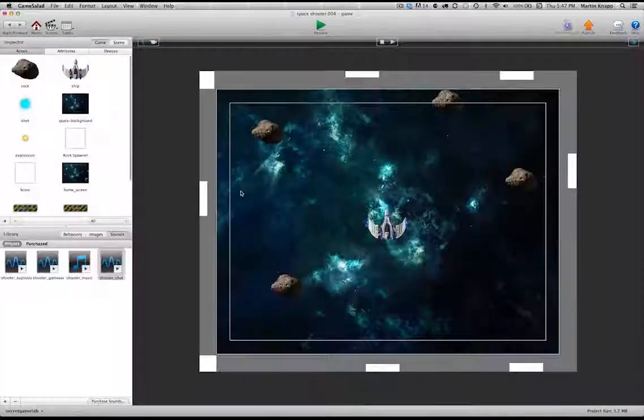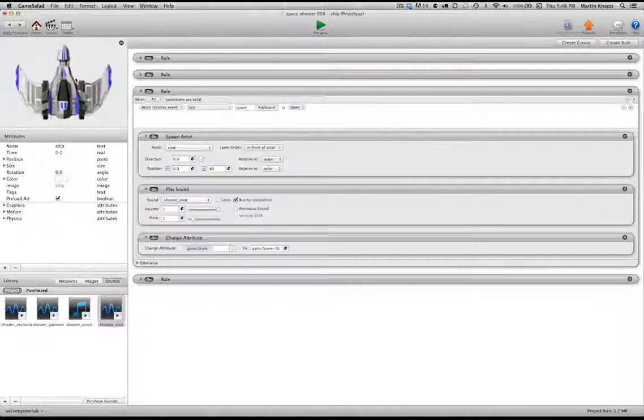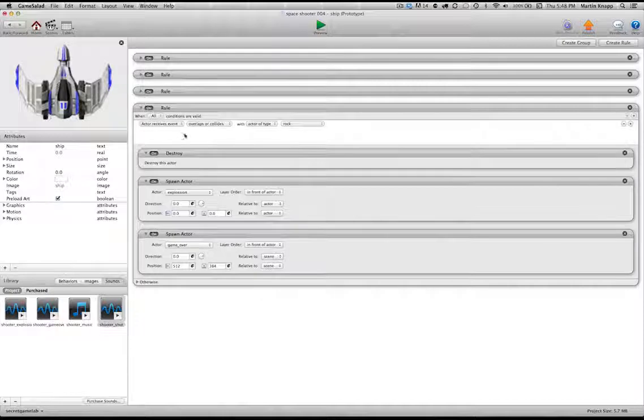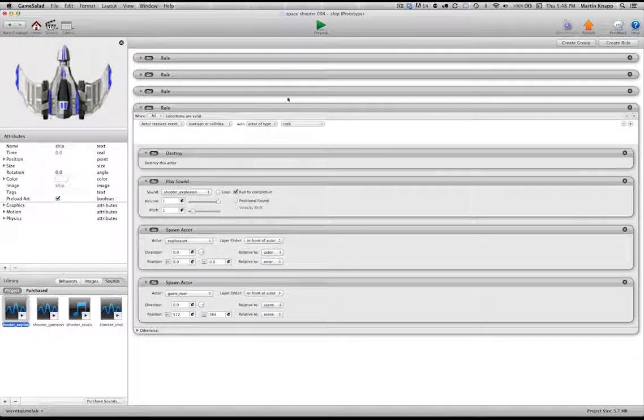So next up, let's program in an explosion. And again, that'll also be here on our ship. So double clicking on the ship actor again. And let's pop down to this rule, which says when the ship overlaps and collides with the rock, what do we want to happen? Well, we already have the ship being destroyed and we have it spawning an explosion, but now we can also get it to play the explosion. So just as we did before, we'll go into our sounds here and just drag and drop that into this rule that we already set up.